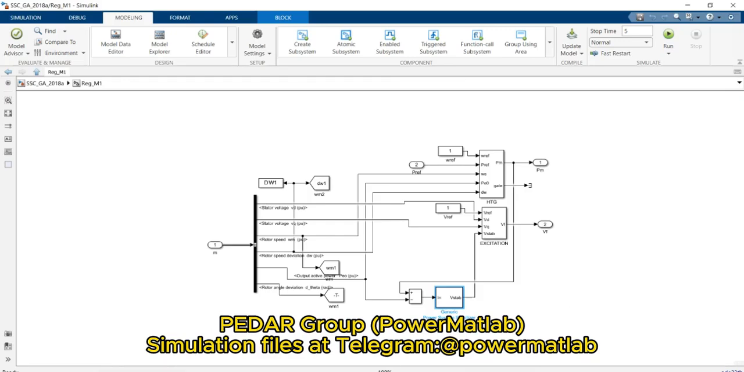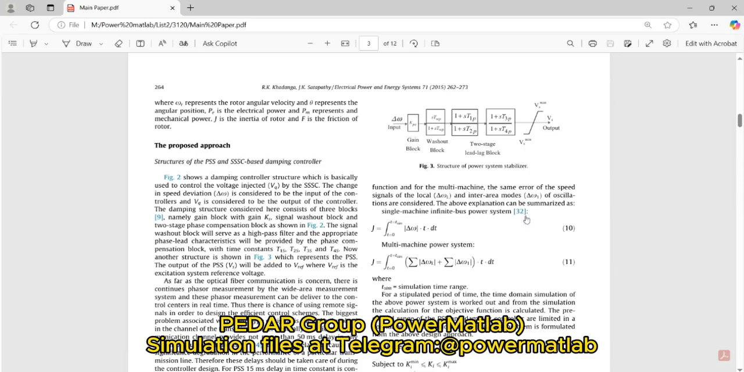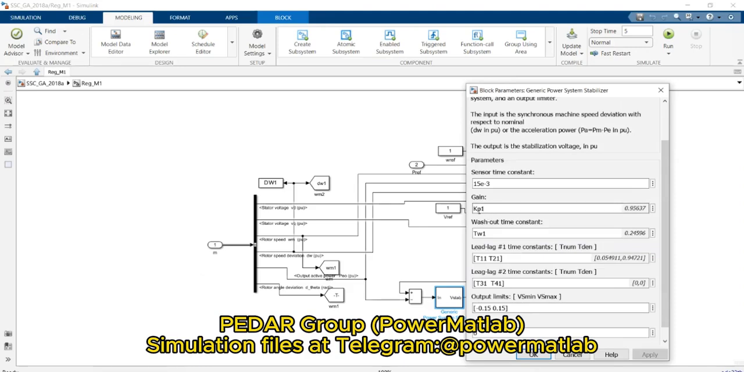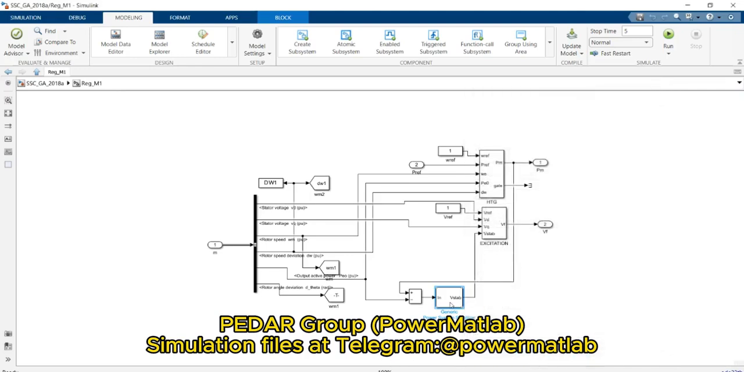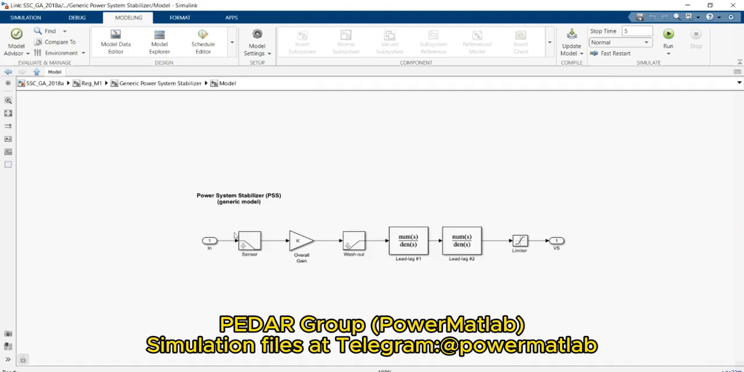For example, this is a power system stabilizer based on the structure of the power system stabilizer that is discussed in Fig. 3. If you open it here, you can see different parameters, for example KP1, TW1, T1, T2, T31, T34. As you can see here, all of these are important parameters and coefficient factors of the stabilizer based on the structure shown in the paper. Also, you can see this block by opening it and looking under the mask. You can see the coefficient factors and transfer function used for the power system stabilizer, based on the model discussed in the paper.